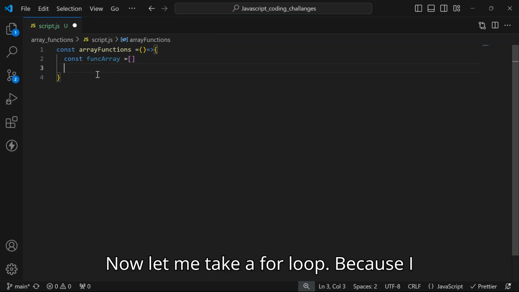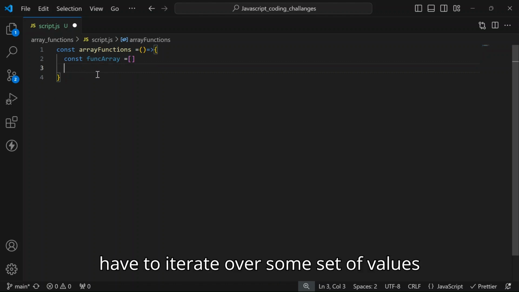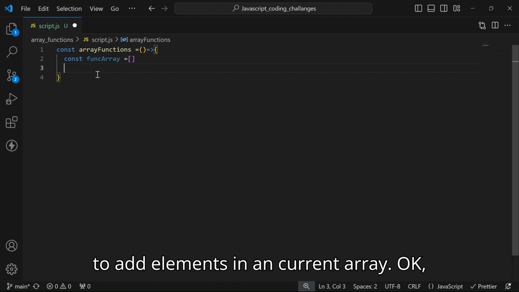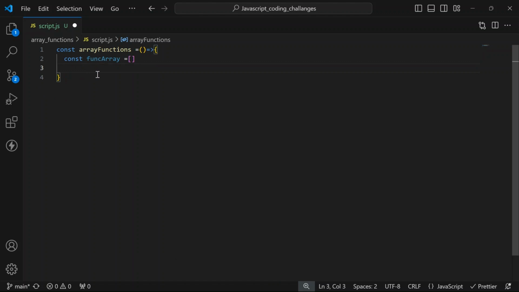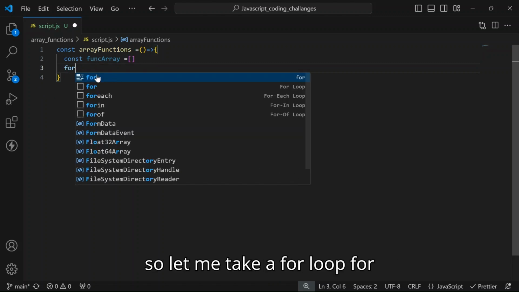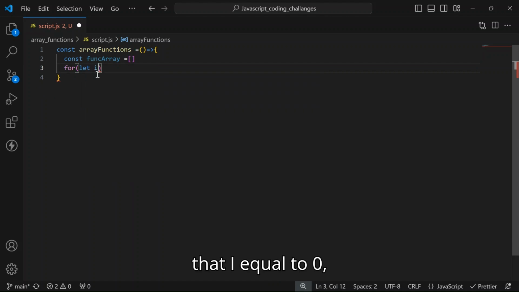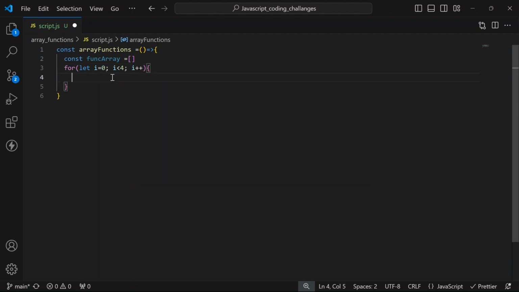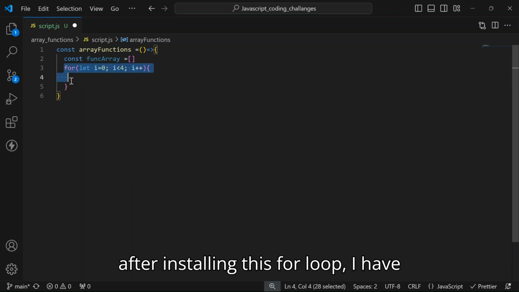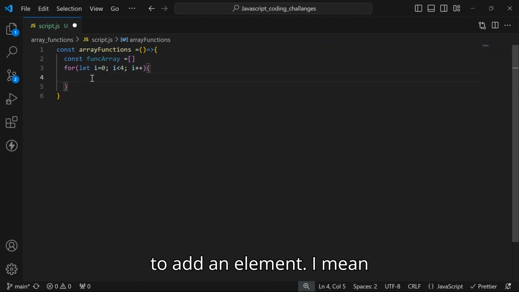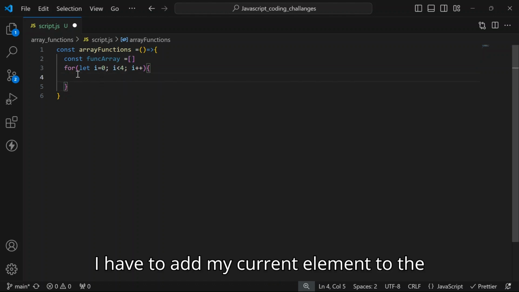Now let me take a for loop because I have to iterate over some set of values to add elements in the current array. So let me take a for loop: for let i equal to 0, i less than 4, i plus plus. I'm taking these initializations and conditions randomly. After initializing this for loop, I have to add my current element to the func array.